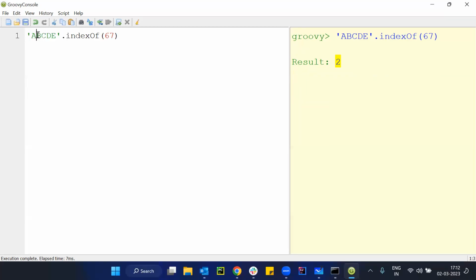So here A is at 0, B is at 1, C is at 2. So it prints me 2. Okay, if you just think of it in terms of Java and Groovy here, a lot of things are happening. We are running this from exactly where? We are running this from Groovy.